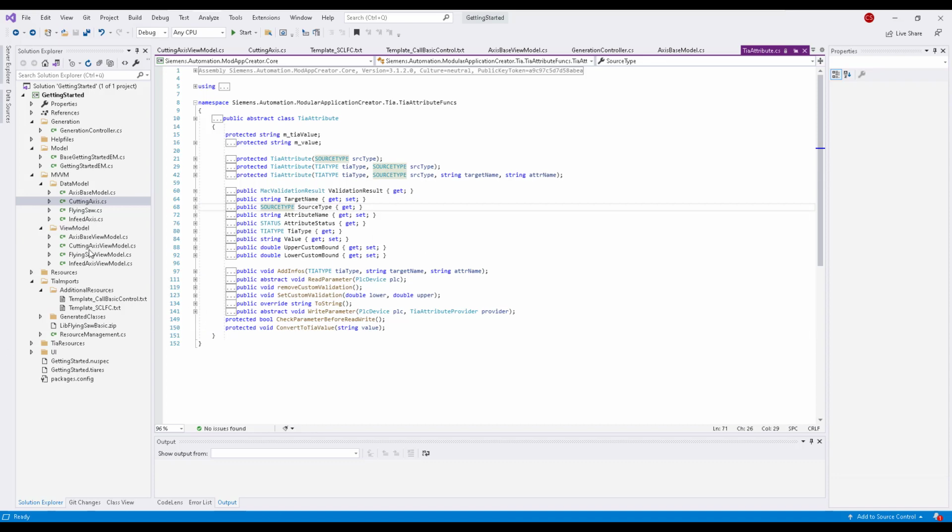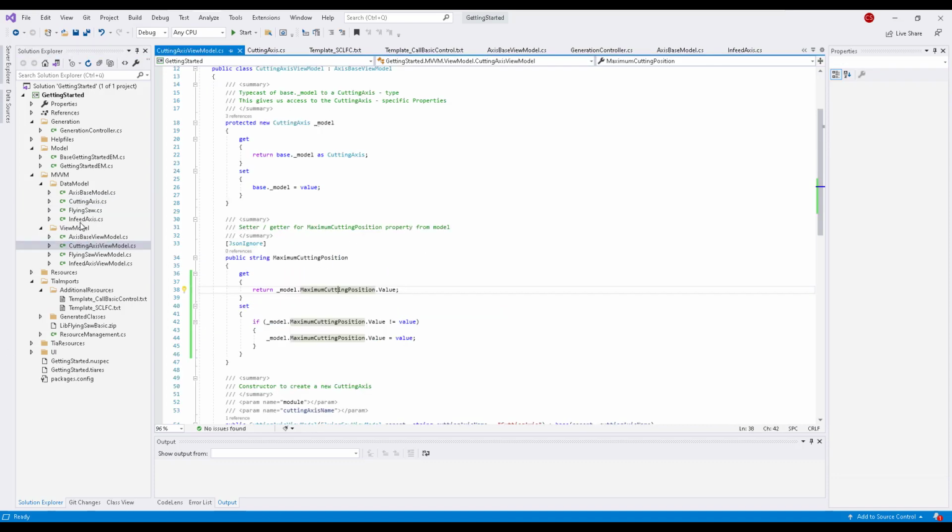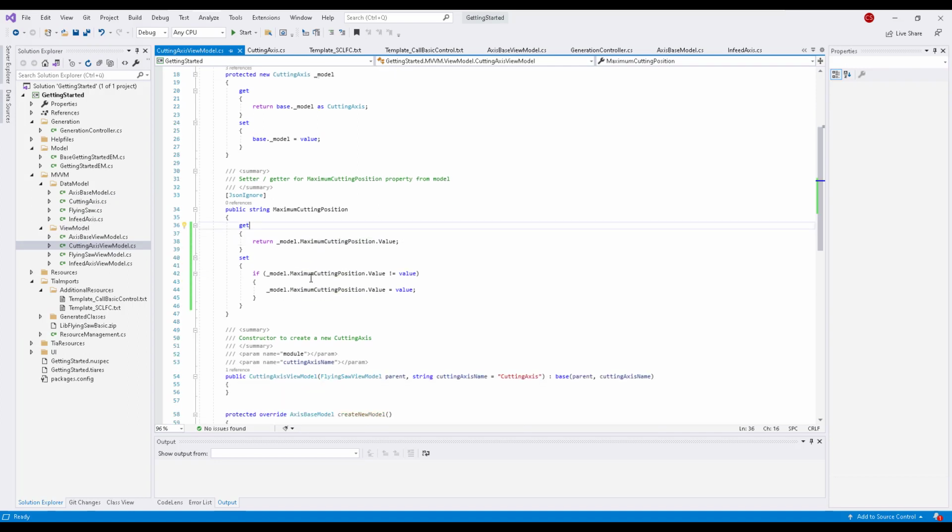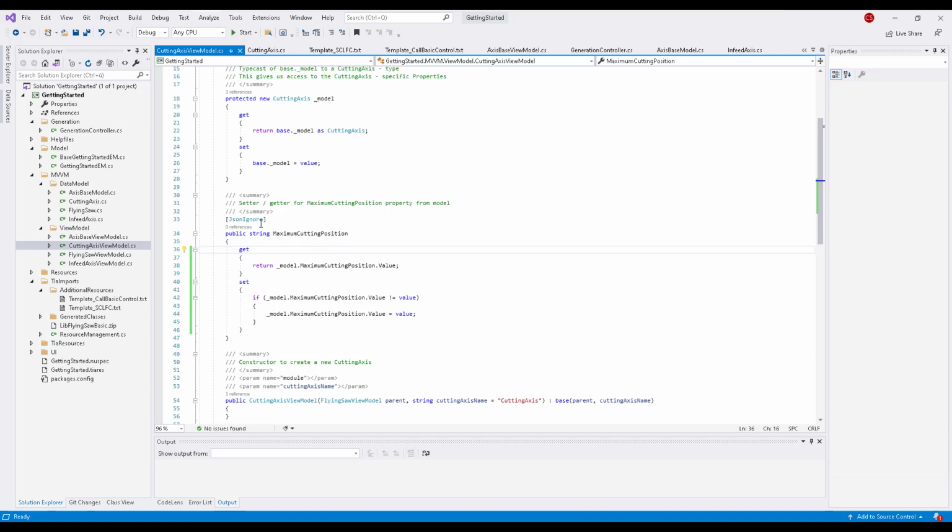So let's go back to our view models, because this is basically where all the magic is going to happen. And what we are going to do is, first of all, as I said, in this cutting axis view model, I was already changing the axis to my property maximum cutting position to make it the value of my tier attribute. So with this property, we can easily set the value. We can just say, okay, cutting axis view model dot maximum cutting position, and give it some value. And the value will already be used for this tier attribute.